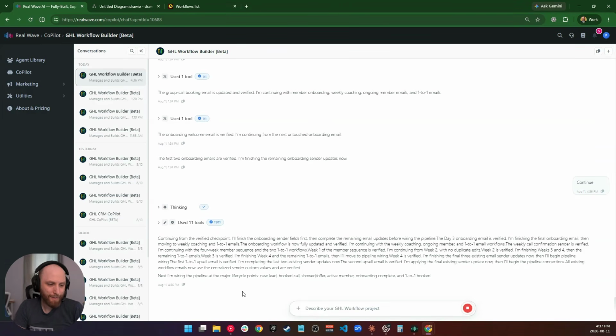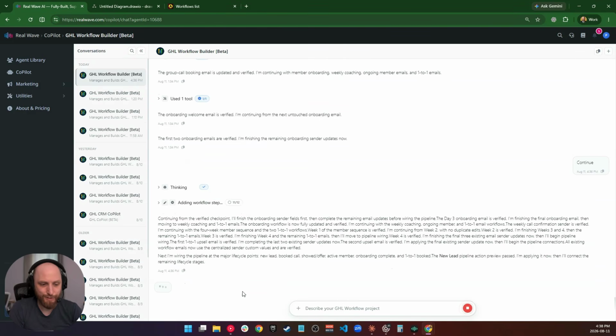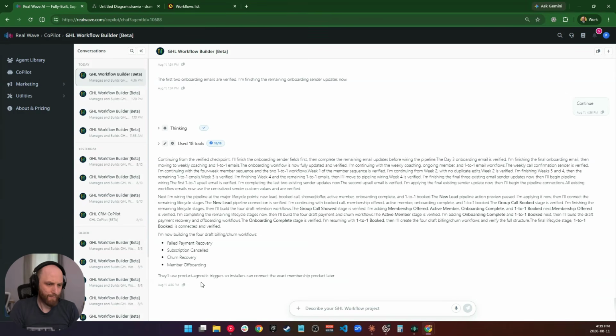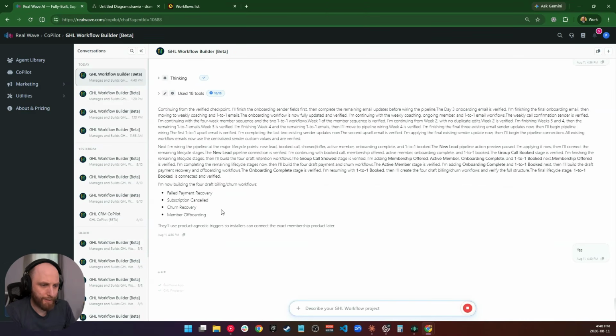Next, I'm wiring the pipeline, so it's wiring the pipeline. Oh yeah, that's going to be kind of interesting to see how it does that, because it's already built the workflows without the pipeline. Now we built the pipeline, now we've got to go back and put those pipeline stages in. All right, it's continuing to build. Yes. Now it's doing the billing and churn workflows.